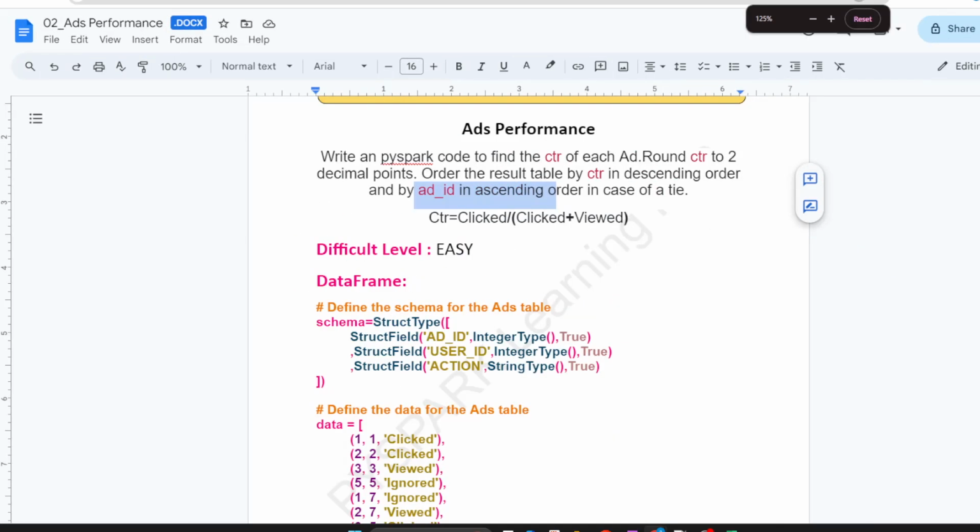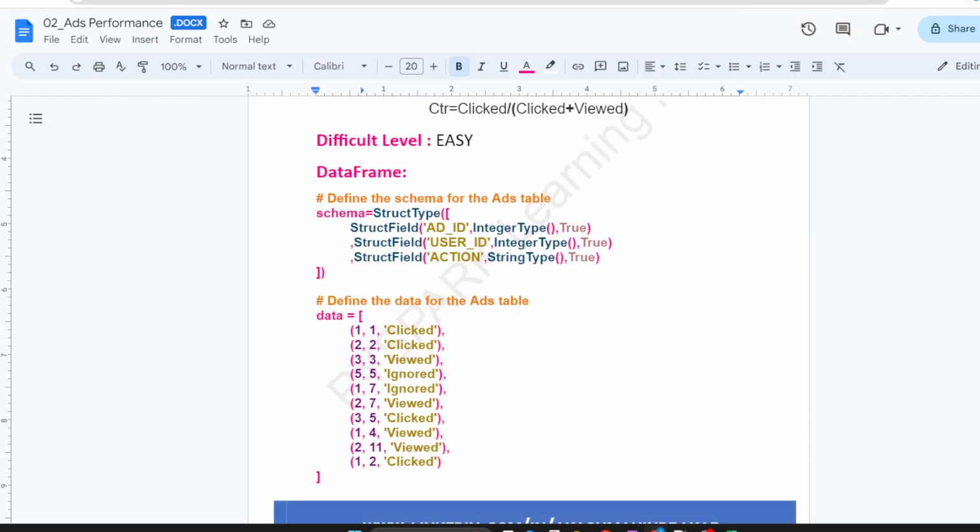So basically, the difficulty level of this problem is easy. I will be sharing this data frame with you guys with the schema and data so that you won't waste your time in writing the schema and data.